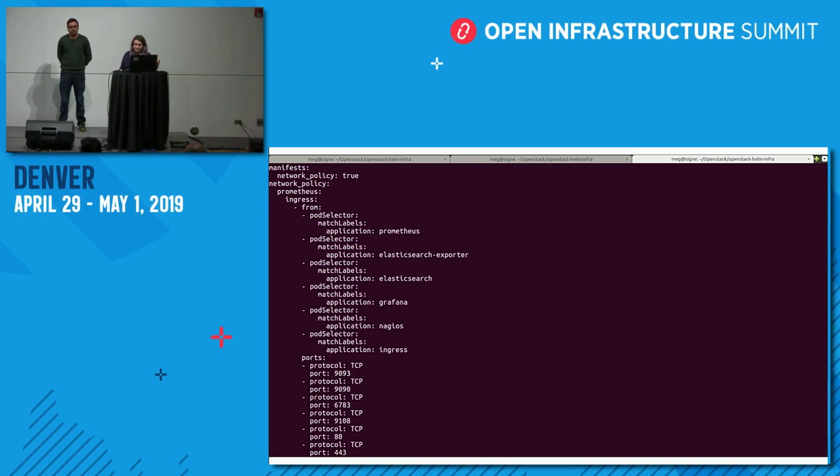This is the override for the network policy that we put into place for Prometheus. It receives traffic from a lot more than just MariahDB. So it has to receive traffic from Prometheus itself, because if you don't set up the ingress traffic to the pod itself, it can't even communicate with itself.